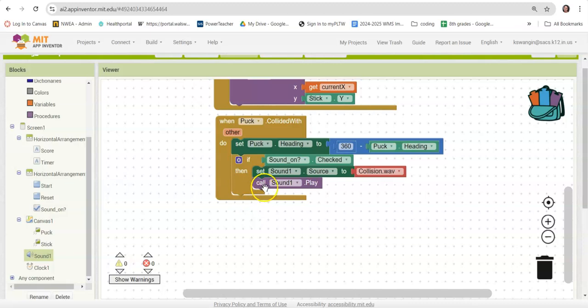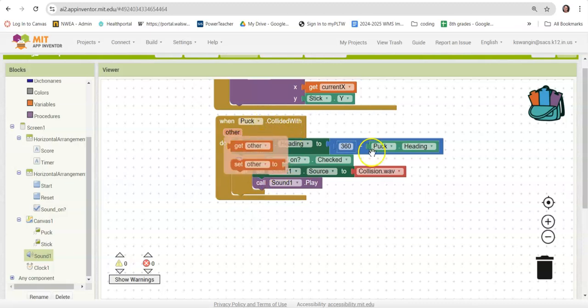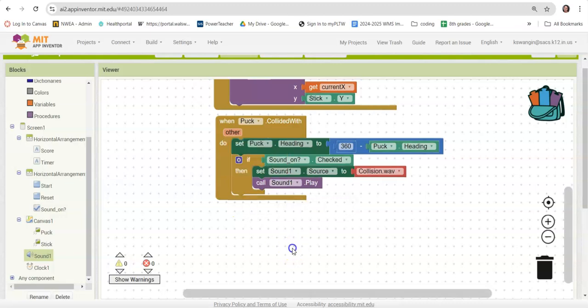Now we need to tell it that if the puck collided with a stick, then in between these, whether the sound is on or not, doesn't matter, we need to score a point. In App Inventor, you have to tell it to do that 2 ways. The first way is you have to tell it to set the internal score, and then you also have to tell it to set the score label.